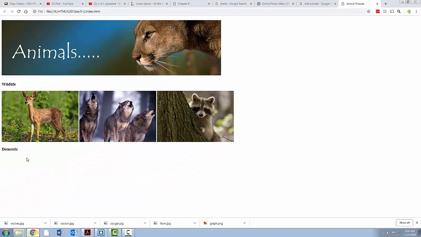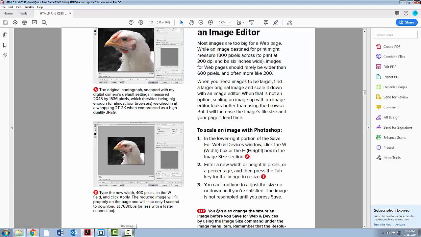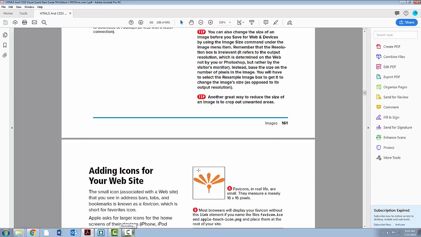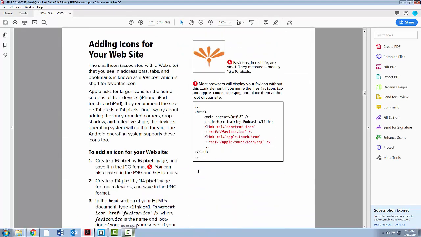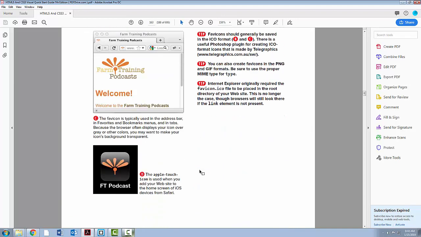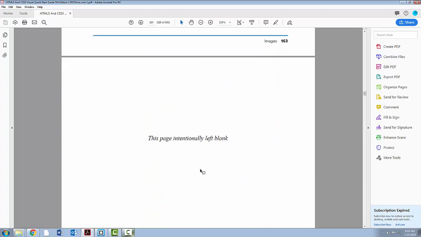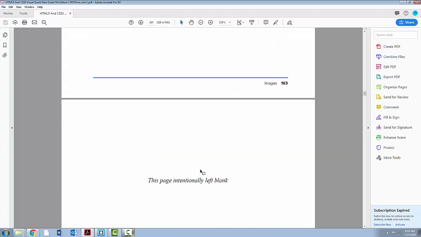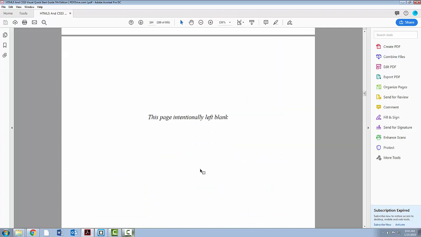And then next I would do my domestic animals. But let's get back to the chapter now. Adding icons. Icons are just smaller thumbnail versions, and we'll cover some of those when we do the chapter on links. So that's it for images.